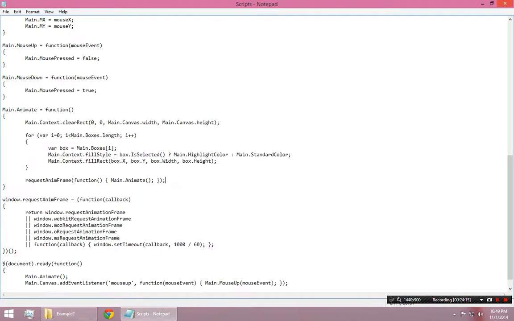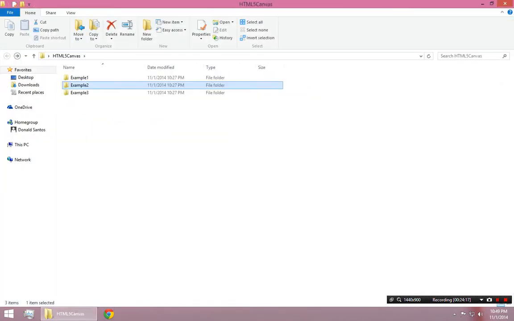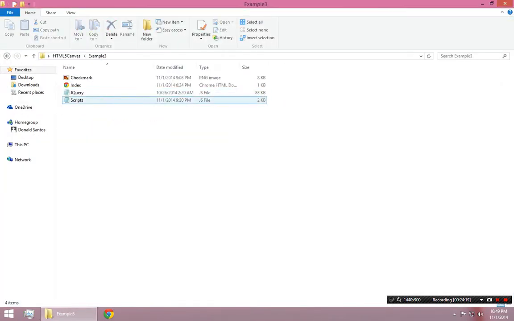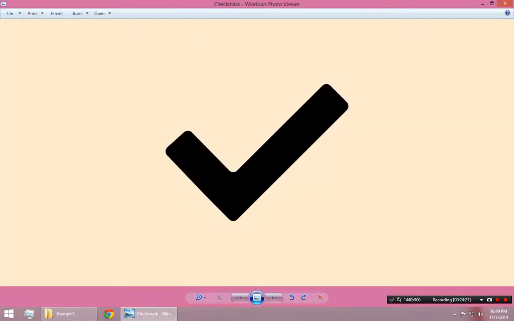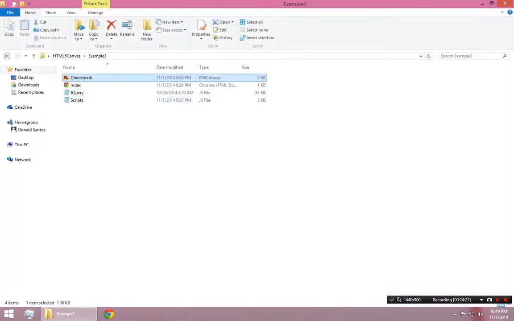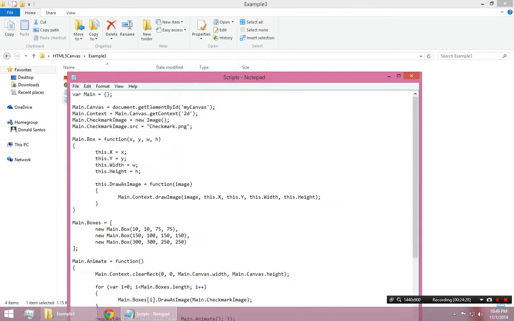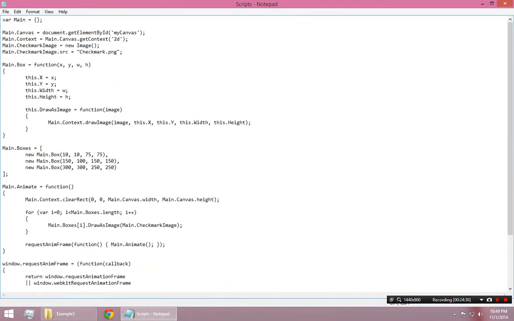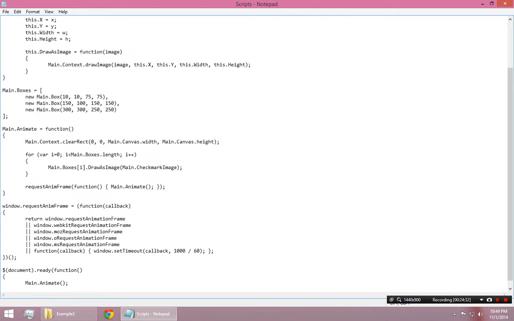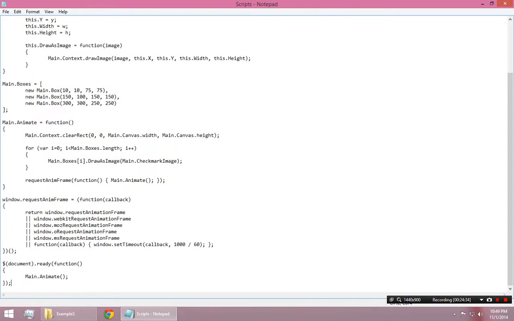So with example 3, let's see, what did I do? I think I added one picture, so it's just a check mark. It's a really big check mark, but what I did was I really gutted this thing. I got rid of almost everything. So I still have animate, and here's my animate function. So let's just start with the animate function and see what it does.